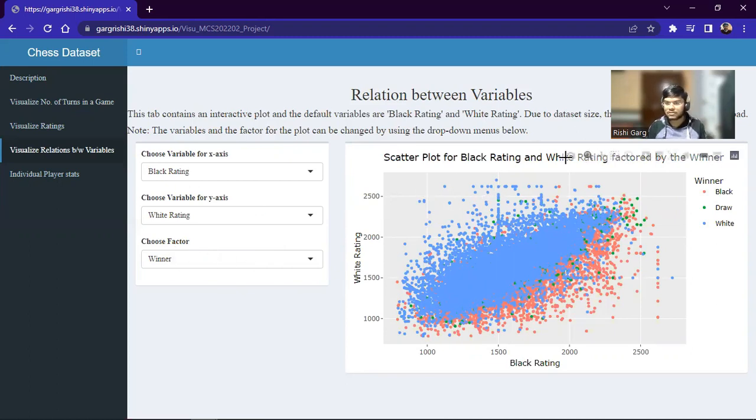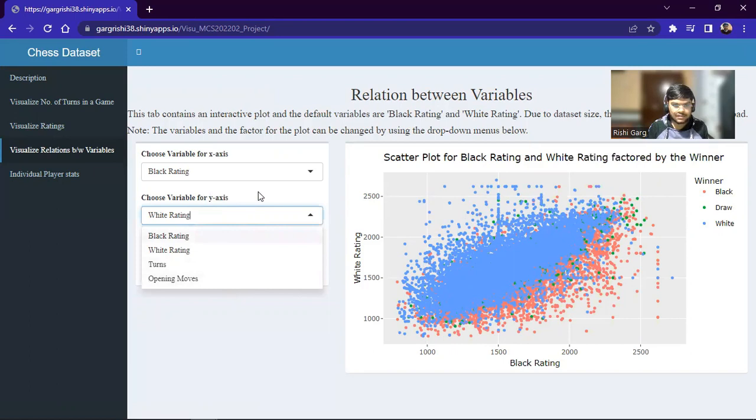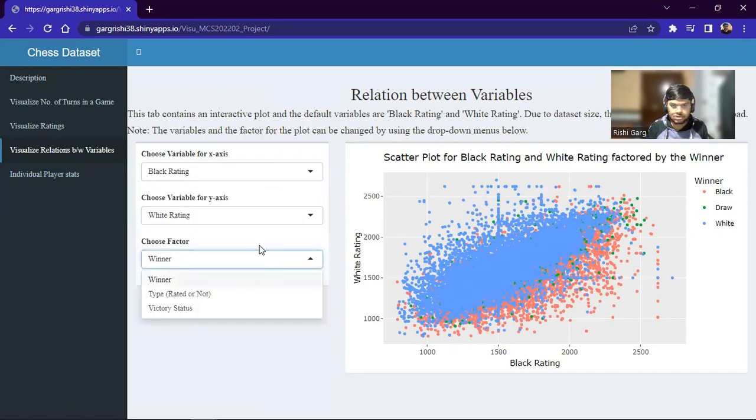This is an interactive scatter plot, and we can do all the things that we do with the usual interactive plot, which is zoom in, zoom out, and we can also box select or lasso select and do everything that we can with the usual scatter plot. And we can also change the variables for x and y axis using these drop downs, and also choose the factor using this drop down. And by default, the factor is winner, as we can see on this plot.